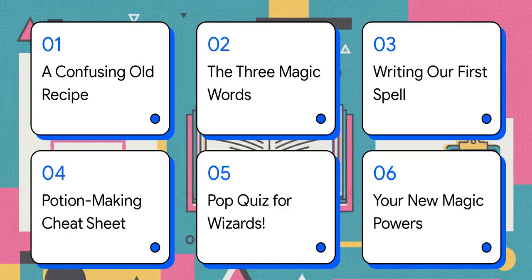All right, Wizards in training, here is our adventure map for today. First, we're going to look at a really confusing old recipe. Then, I'll teach you 3 magic words that will change everything. After that, we'll write our very first spell together. I've even made a cheat sheet for your spellbook, and we'll have a super fun pop quiz before you get to try out your new magic powers.